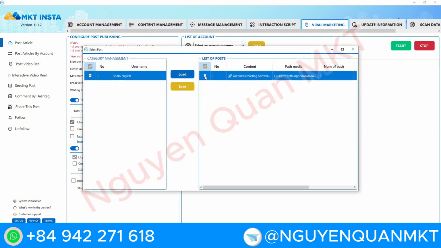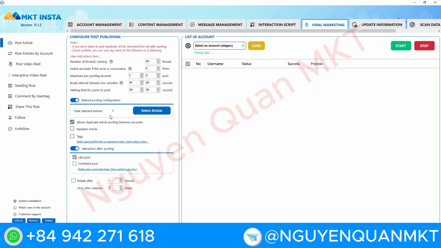I will choose content I have already set in the software. You can also choose to allow duplicate content between accounts. One more optional selection is interaction in the article after posting. You can choose it or not. Finally, choose the accounts you use to post the article and click Start. The software will auto-send messages for you.